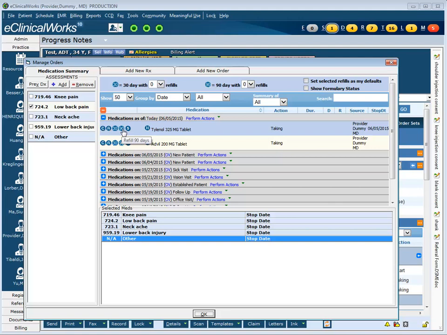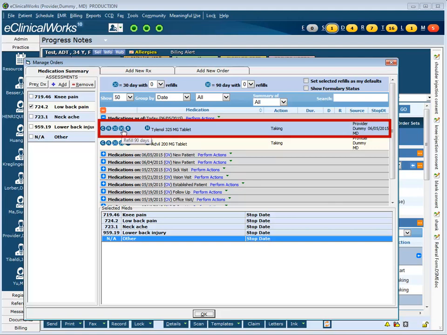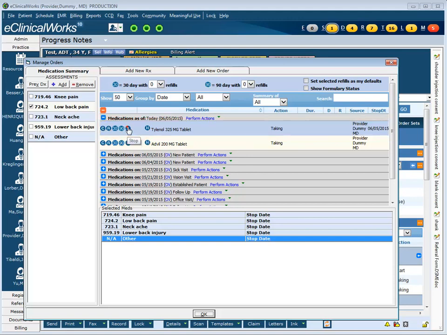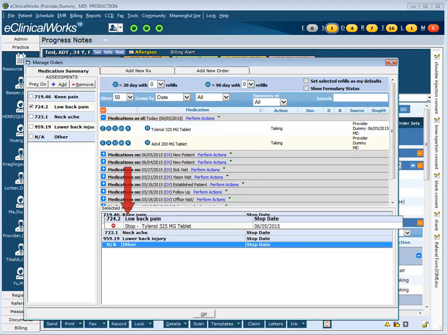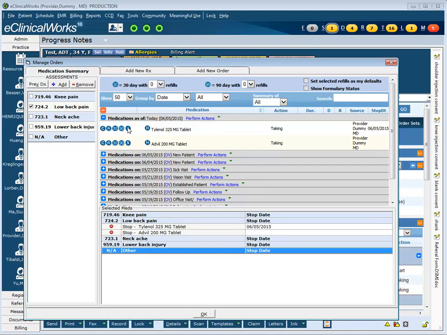In this example, the Tylenol will be discontinued by clicking on the S button to the left of the listed medication. Once the order has been processed by the system, it will appear at the bottom of the Manage Orders window, below the low back pain diagnosis. To add a medication, click the Add New RX tab.